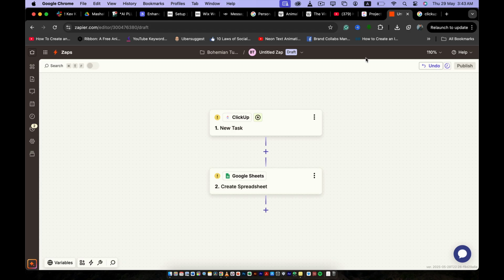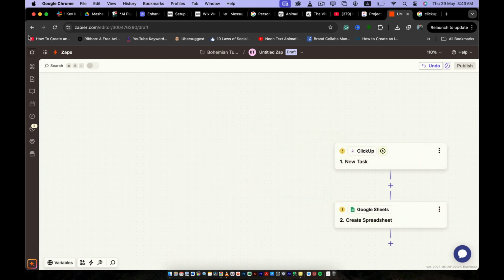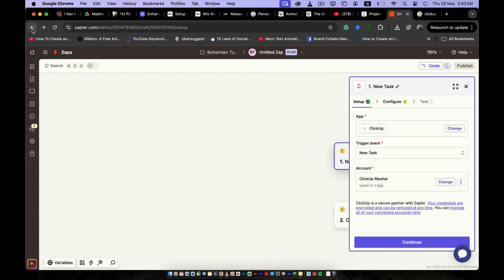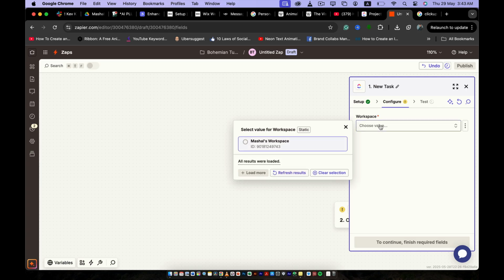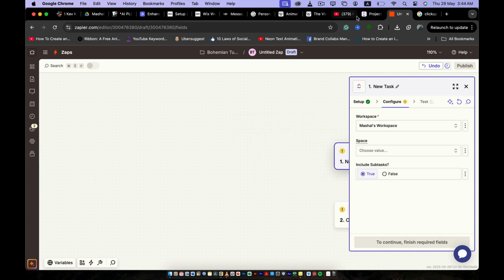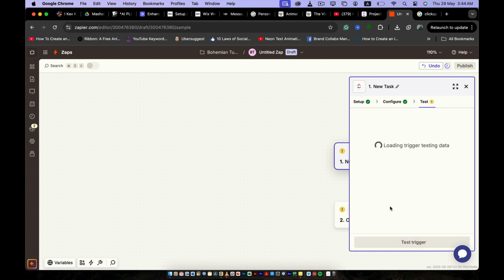I have added this automation right here that whenever a task is created, then what we are going to do is create a spreadsheet. Or there's another way. We don't have to link it with a spreadsheet as well. We can just do it right away and click on continue. And here you go. We have created a trigger that only involves Zapier and ClickUp, no Google Sheets.